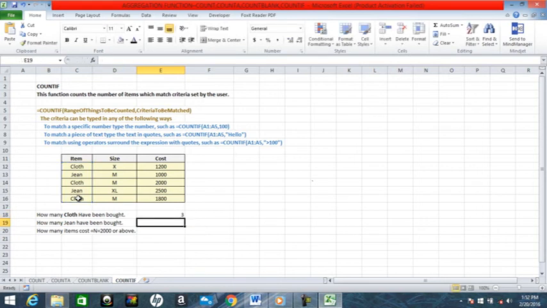Can you see it now? They've bought 3 clothes. 1, 2, 3. How many jeans have been bought? I can drag this down a little and come here. Where are the jeans? I can change this one to be jeans. Enter. Then I have to double click on this to take it properly too, since I'm using it.